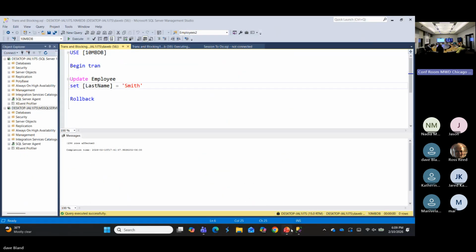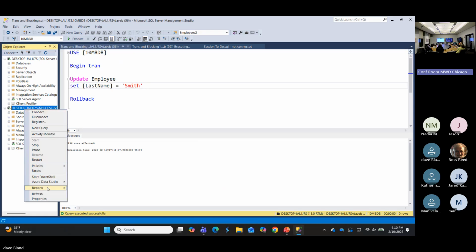So once you download it, and I go into Management Studio, I'm going to right click on a server and you go to Reports, Custom Reports.